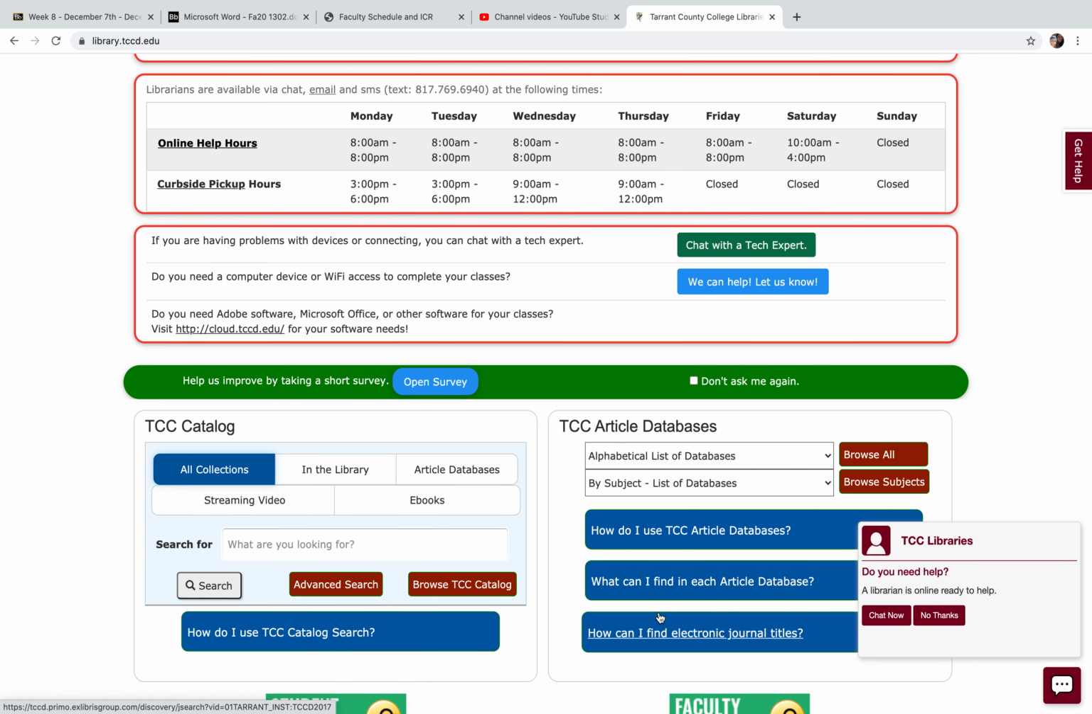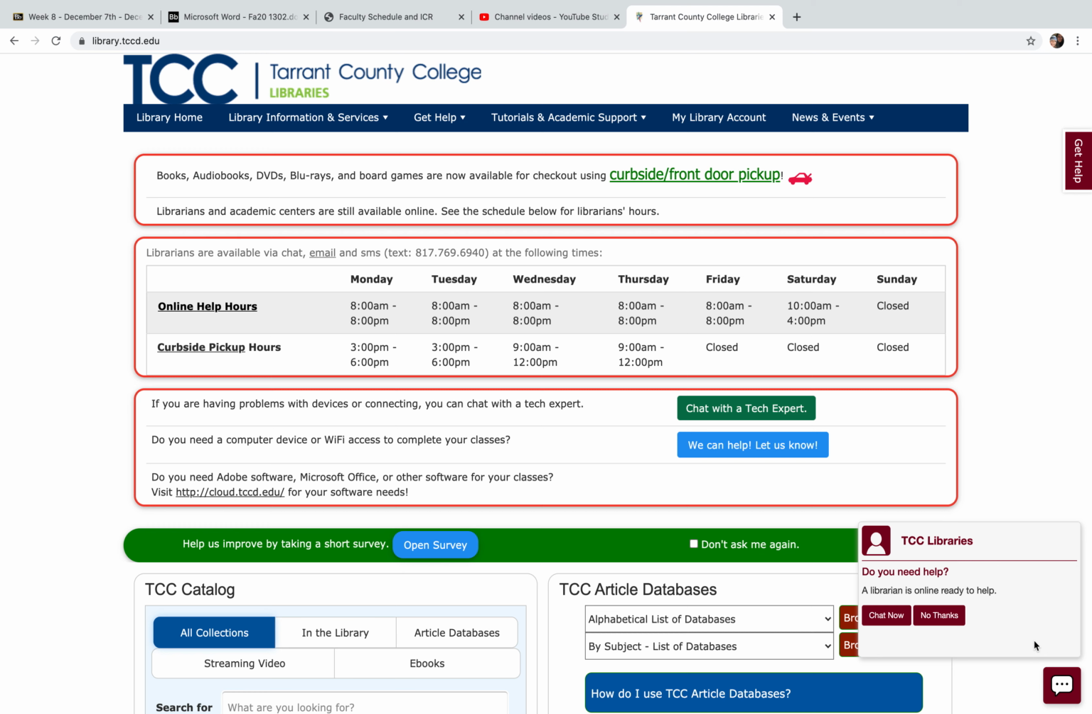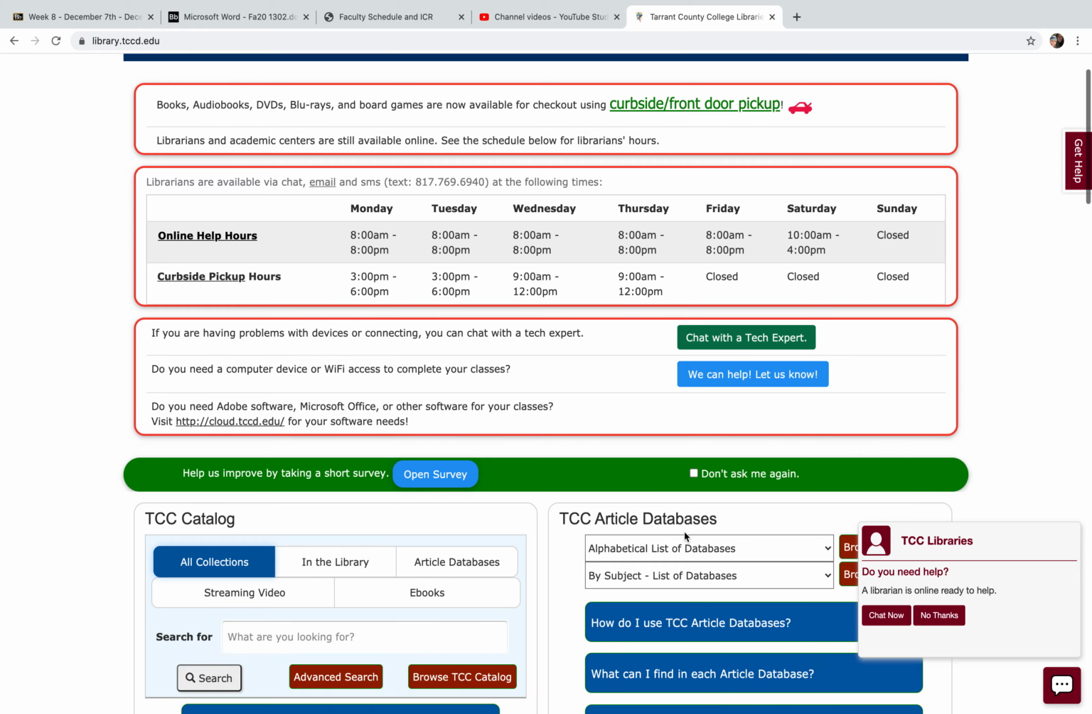So one of the things that I want you to be aware of is that even right now in times of COVID, librarians are available to you. As soon as I logged onto this site, this little window popped up and you can chat with a librarian. You can also email librarians. You can also check out books, audiobooks, DVDs, Blu-rays, and board games and pick them up curbside from the library.